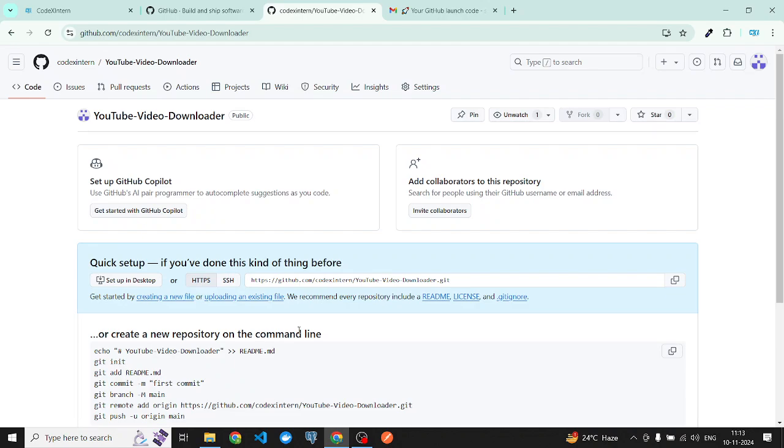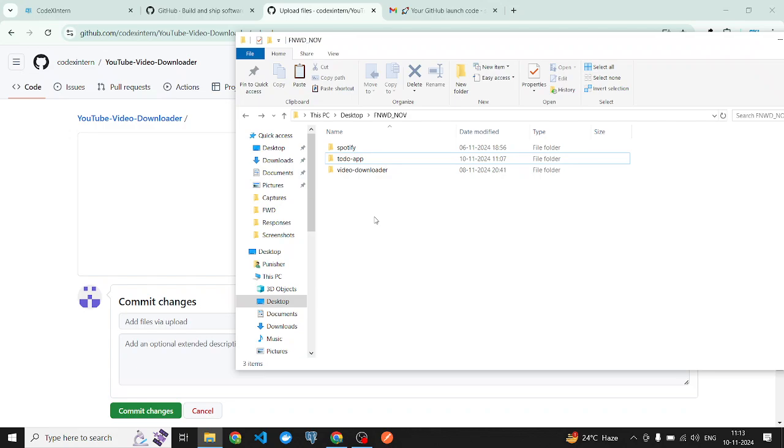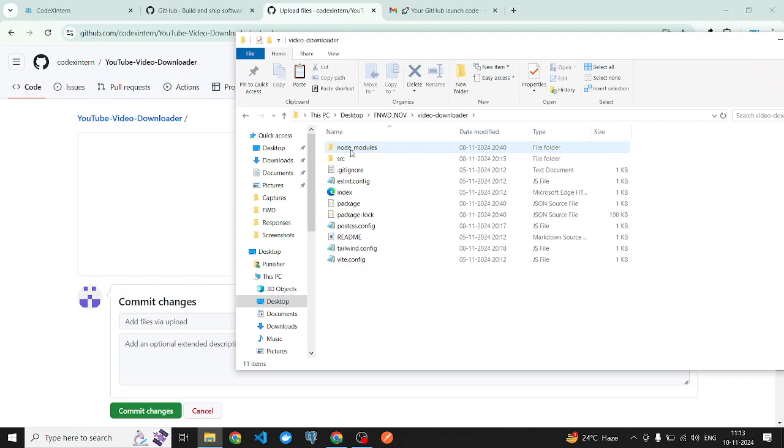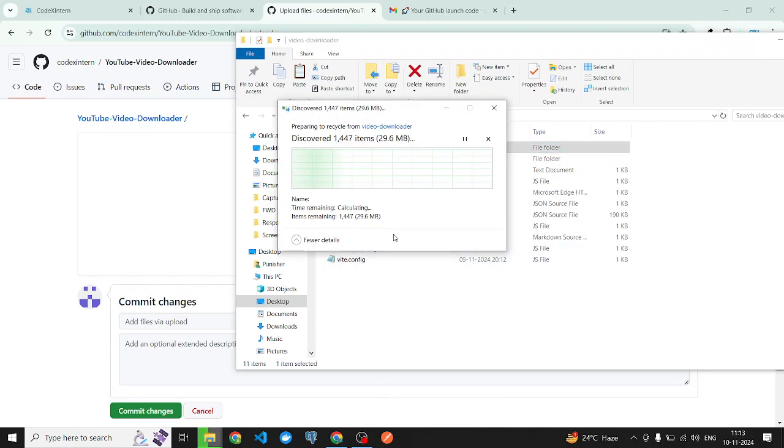Now I want to drag and drop my entire file and upload it directly. For that you can see the option here, upload an existing file. Just click on upload an existing file and open your project. Keep in mind, guys, I want to put the video downloader here, so don't forget to delete the node modules folder, otherwise it will give you some error or it will not be uploaded.